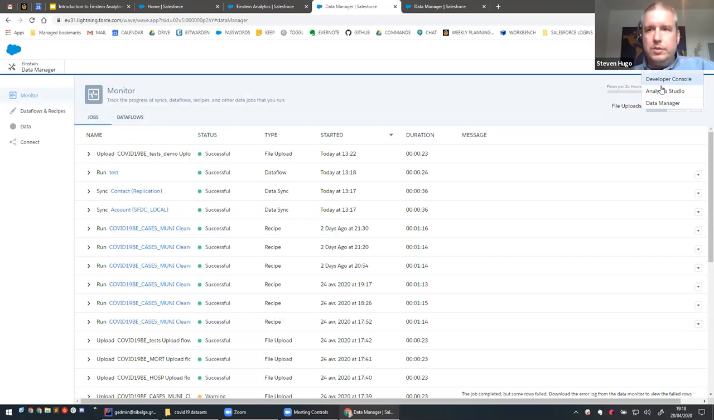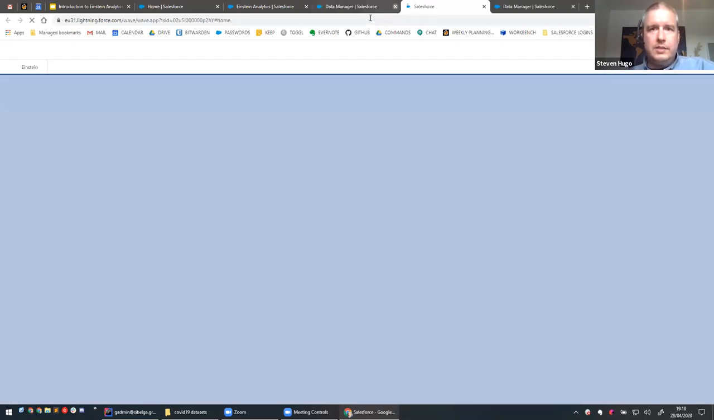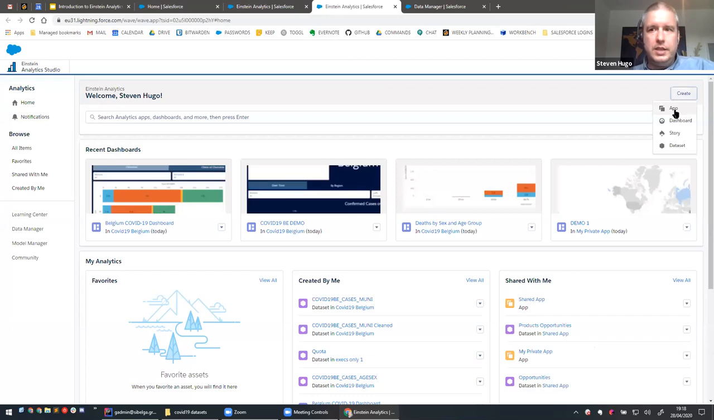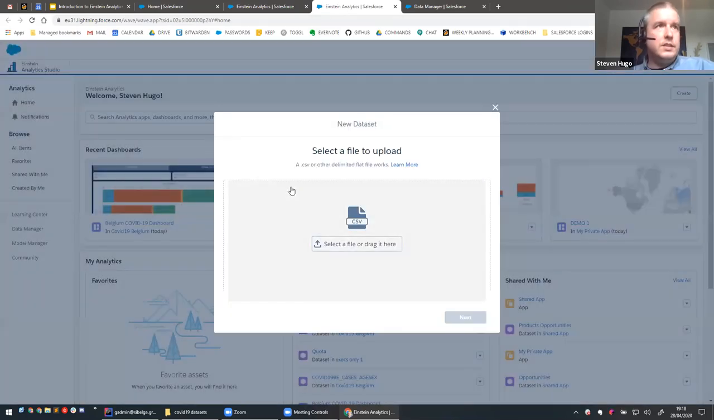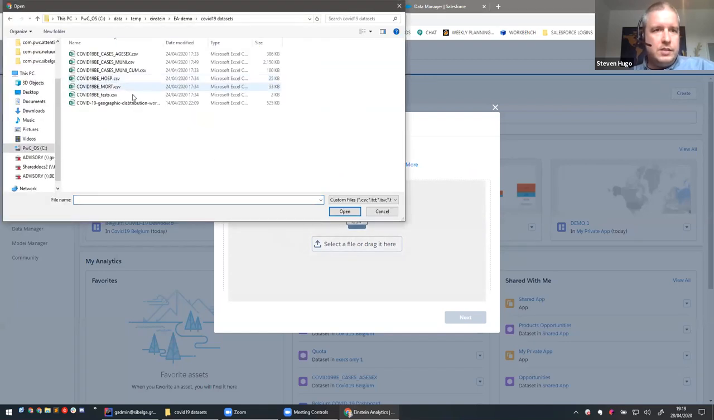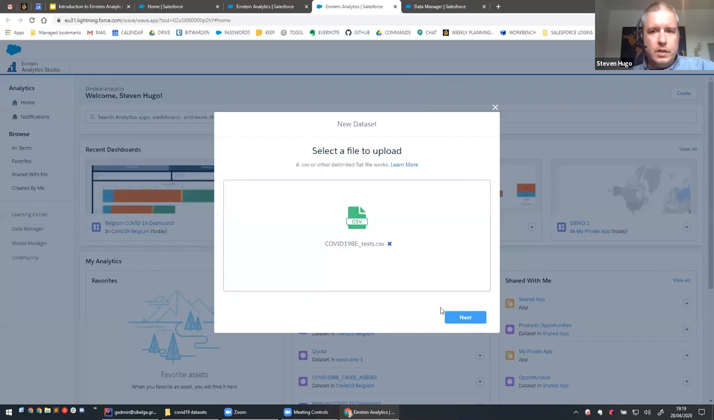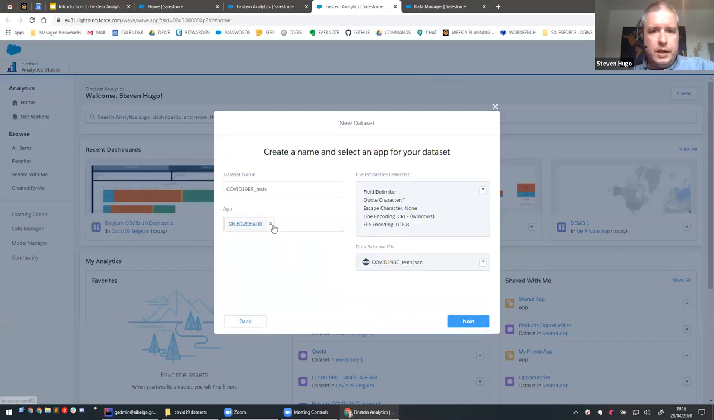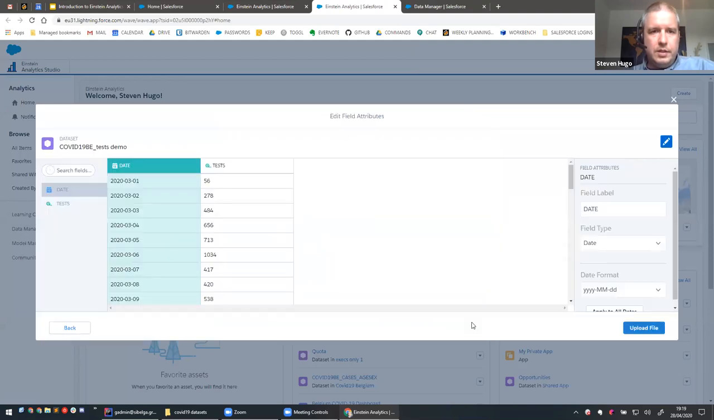Go back to Studio, and now we'll actually upload some data. Create datasets, CSV file, and we will start with a very simple CSV file, which is the tests. Next, I will add it to, doesn't matter actually, I will just call it demo. Doesn't matter where I add it, I think. Okay, so this is a very important screen.